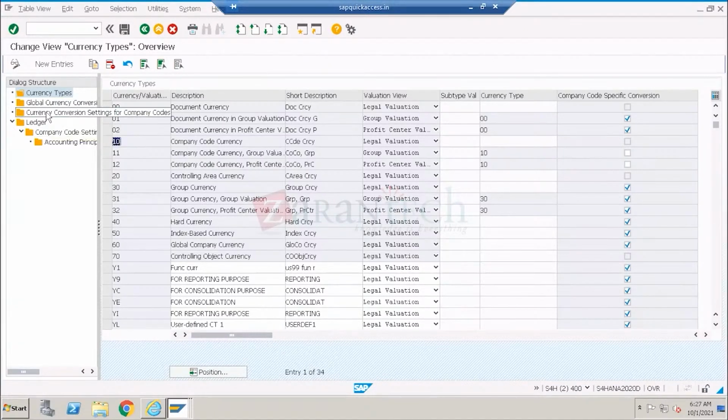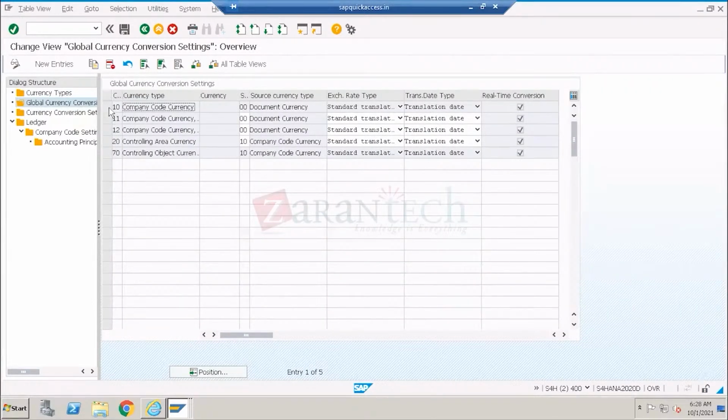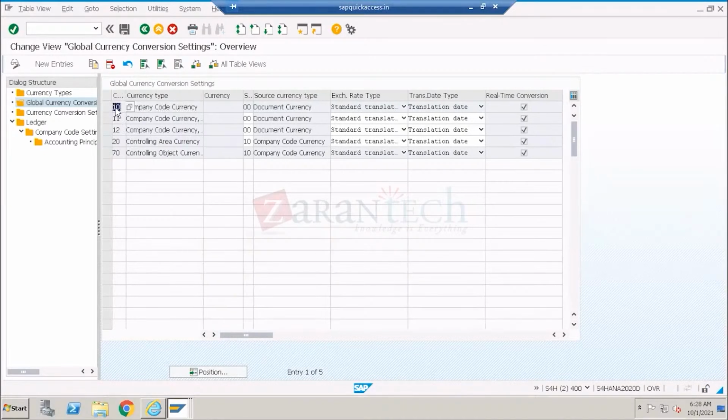Now, if I go to the global currency conversion setting, here you can see, very, very important, the currency is already maintained here. You can see the currency type is 10, which you call the global currency conversion. And the source currency here is always going to be 00 only. Last class, you remember, my last class.